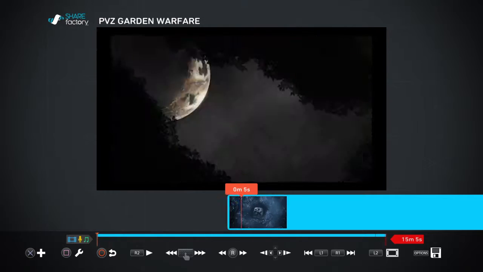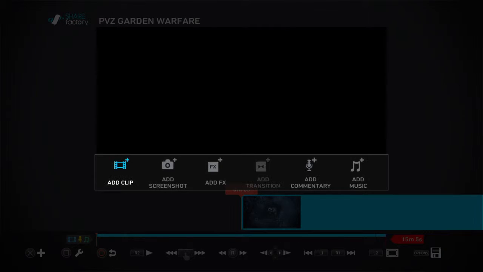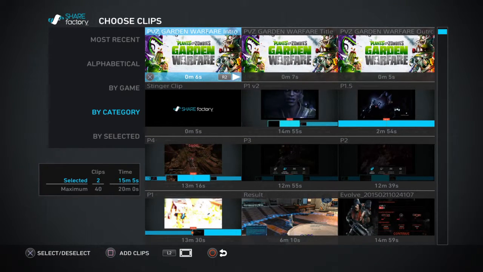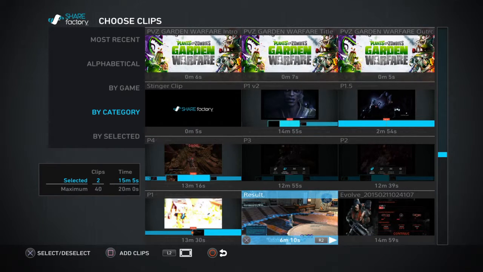So you can scroll back and forward. If you press the X button, the first option there is add clip. If you press X again, it will take you back to the previous screen you were on, and you can add more clips if you want. If you get up to the 20-minute mark, you can't add any more clips.